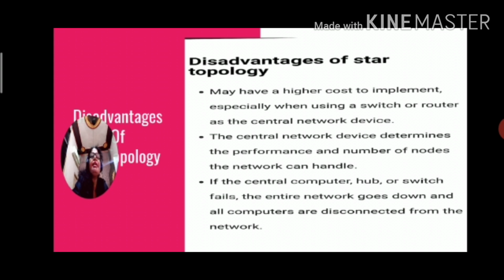Next thing is the central network device determines the performance and number of nodes the network can handle. It depends on the performance of the central device, how many nodes it can handle. Next point is if the central computer, which is known as hub or switch, fails, the entire network goes down and all the computers are disconnected from the network, because the entire network depends on the central node.